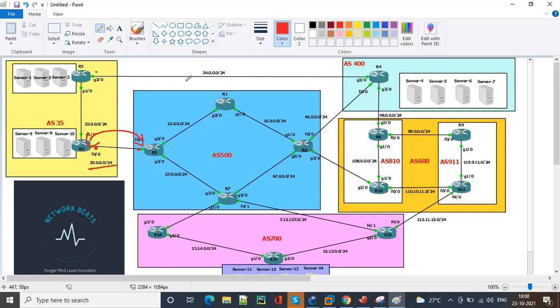Why? Because in eBGP, remember, the TTL value is by default set to 1. That means whatever the condition is here, eBGP should be directly connected in order to establish the neighborship. You can ask, R3 and R4 are directly connected, right? Then why is my eBGP neighborship not up? Yes, you're right. R3 and R4 are directly connected.